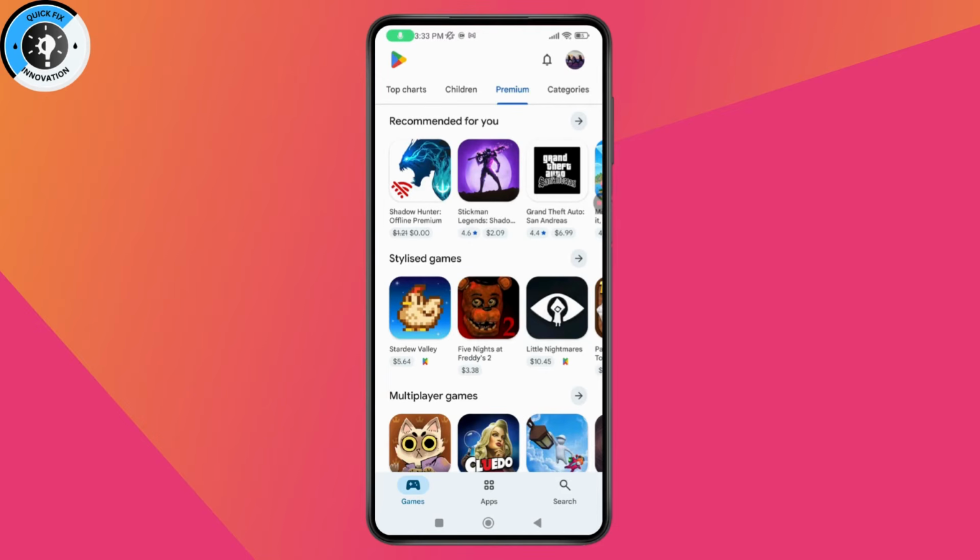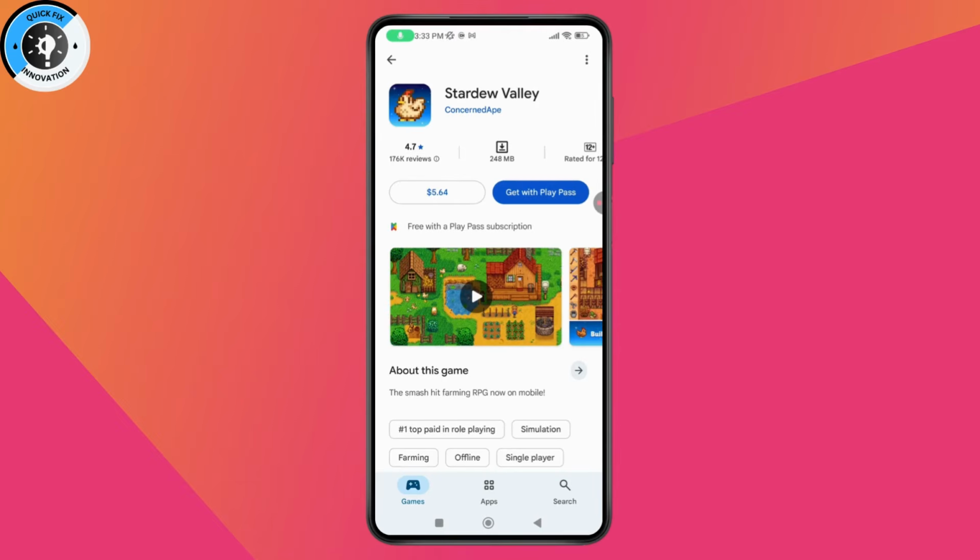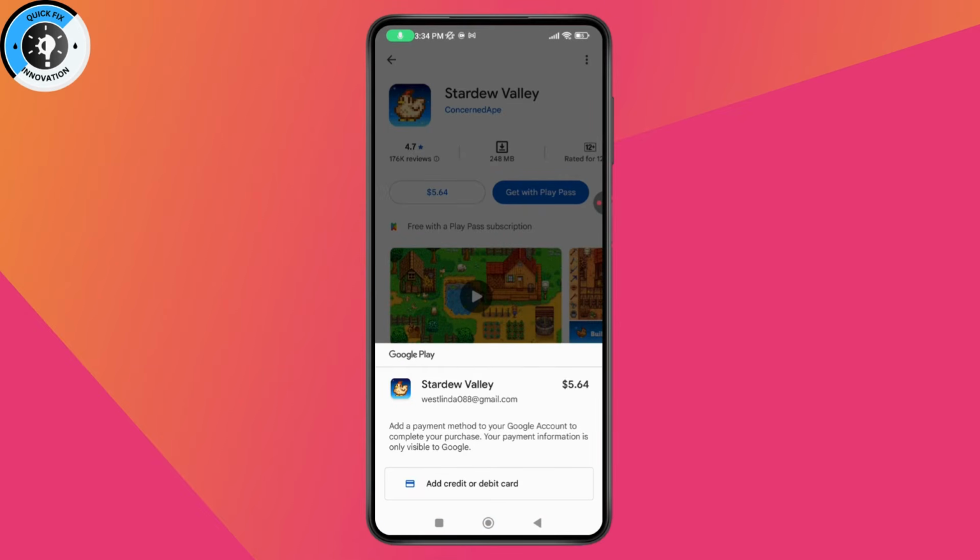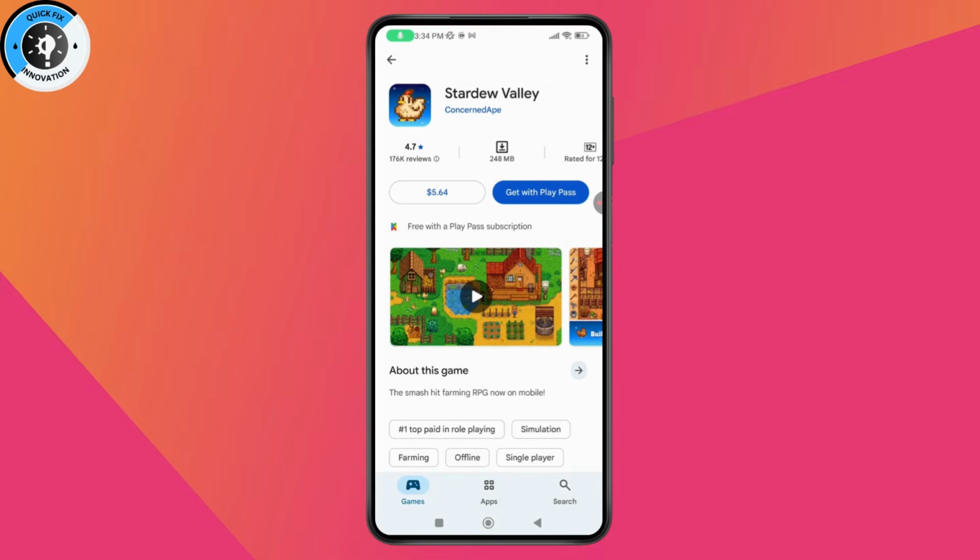So select any app that you want to download. Here you'll see the cost you have to pay to download this app. So you have to tap on this, and there at the bottom you'll find options of add credit or debit card. Just tap on it, and then you will have to add your debit card or credit card number, or some details from your credit or debit card, from where the certain amount will be deducted from your account. So you'll be able to download the app and use it.